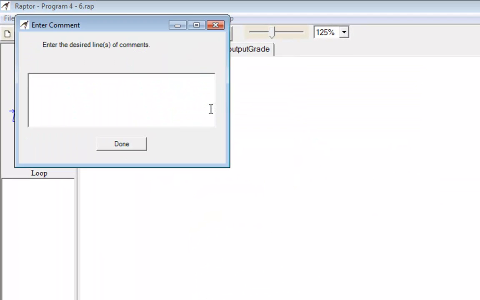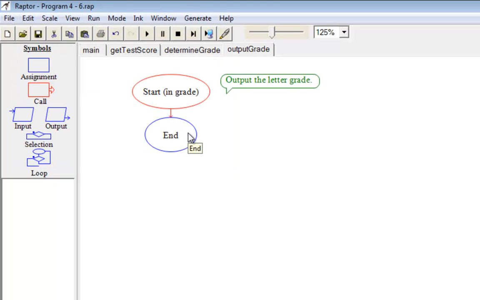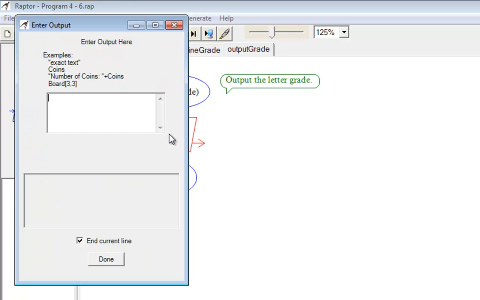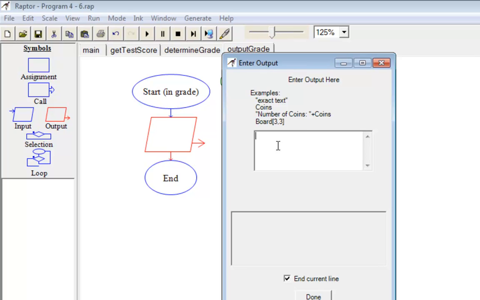And I'm going to right click and do my comment. And we're just going to say this is going to output the letter grade. And what I need to do is put in an output statement. And I'm going to use my double quotes, and I want to put some text in here that's going to describe what's being output. You don't ever want to output just a value. You always want to label it so that we know what it is that's being output.